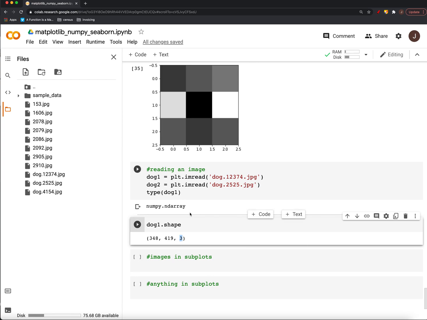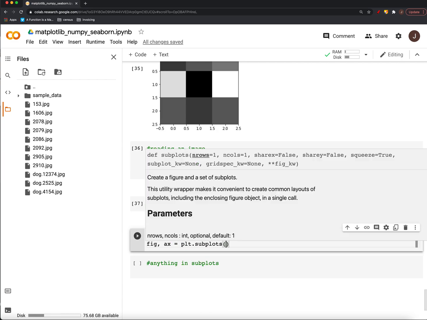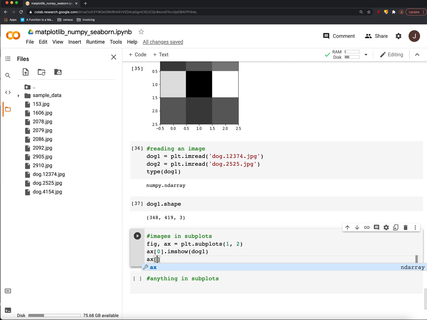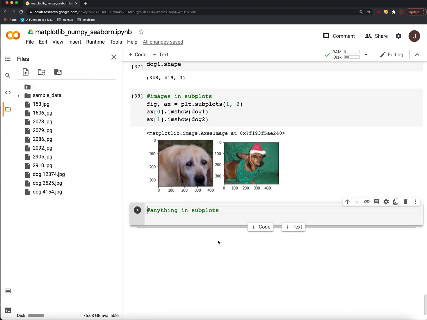So let's plot these guys in subplots. Again, we can create the subplots with fig, ax equals plt.subplots. We'll use 1 row and 2 columns here. Then for my first plot, I can say imshow dog1, and the second plot I can say imshow dog2, and there we go. We've got some dogs.